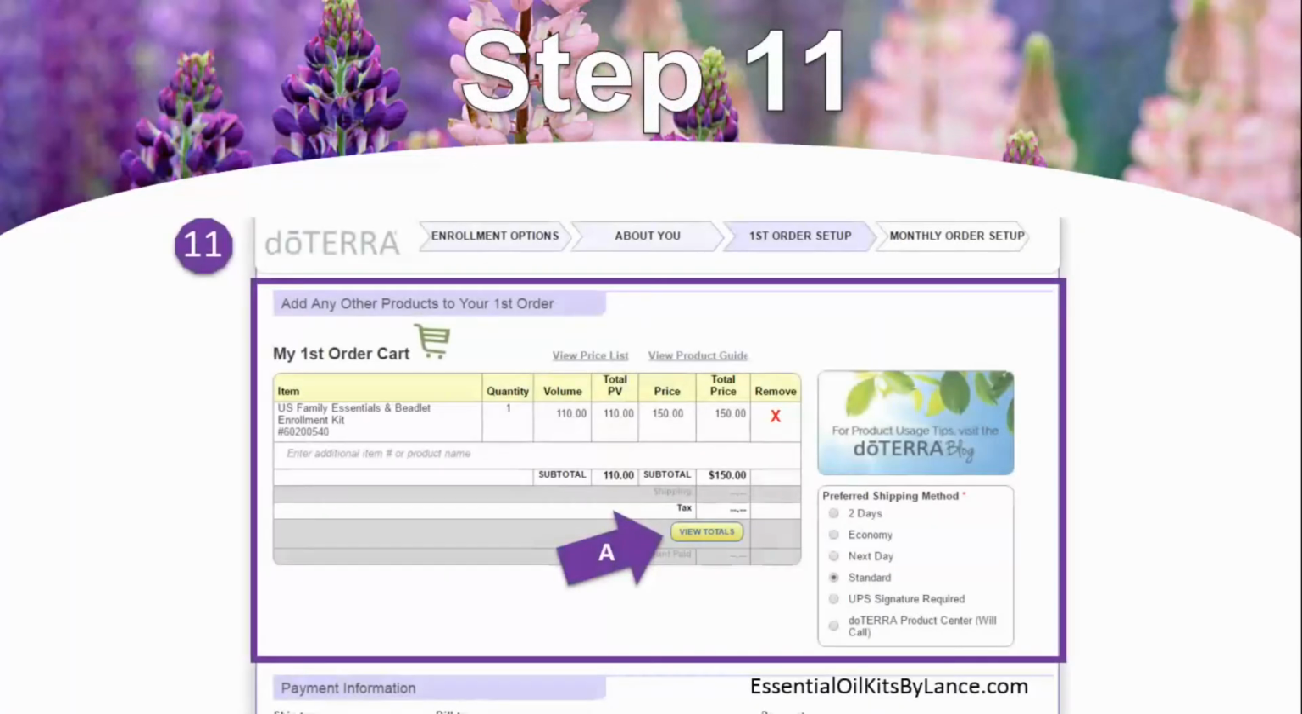All right. Anyway, step 11, I'm assuming that, let's just say you picked the Family Essentials and the Beadlet Enrollment Kit, because that's the most popular kit. That's the one I started with. But you can obviously start with whatever you want. Home Essentials is a good one. Natural Solutions is a good one. They're all good, but really it depends on your health priorities, your budget, and the timing again.